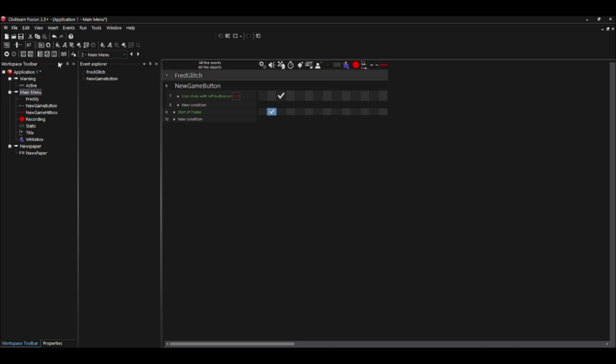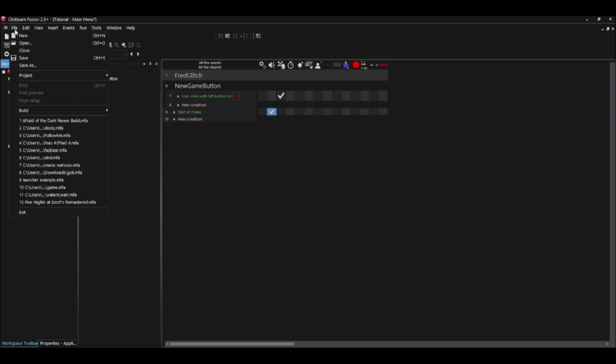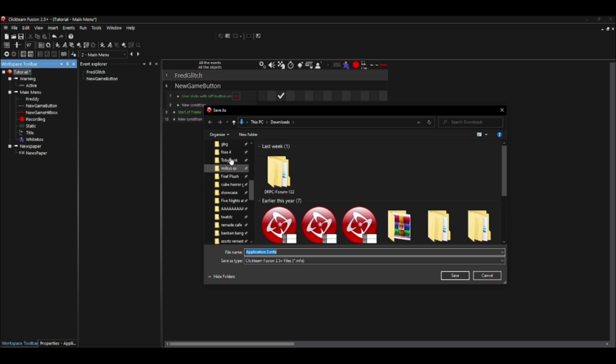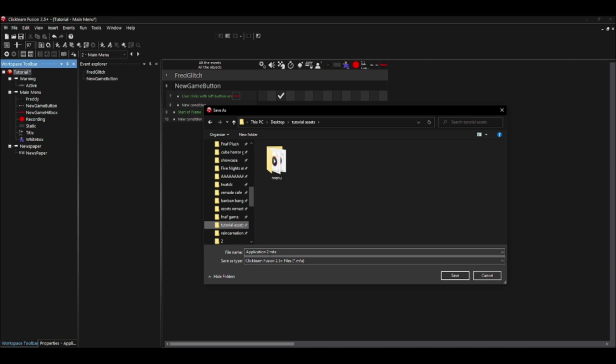If you want to, first let's actually rename this tutorial. So we have our game named. We're gonna go to File, Save As, and we're gonna want to go to wherever you want your assets for the game to be saved. And we're gonna take Application 2, or whatever it is, and then just name it to whatever the name of our game is, and save.